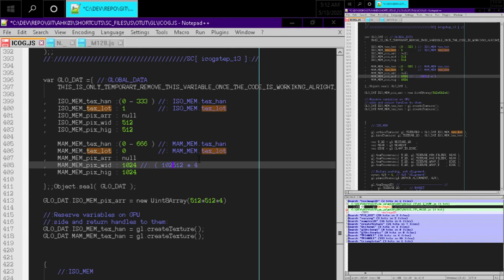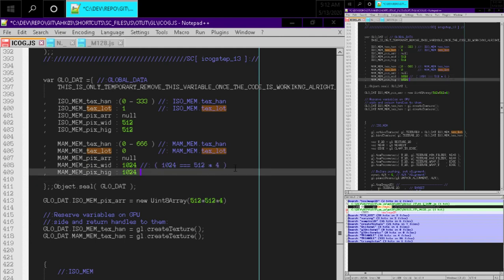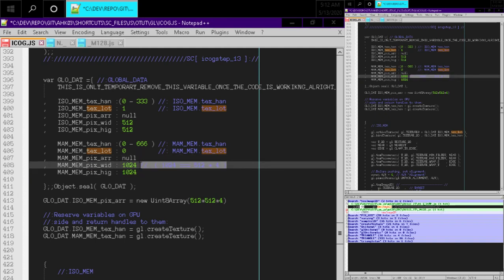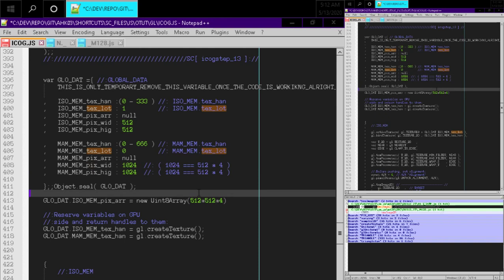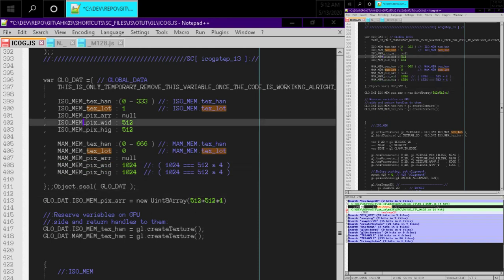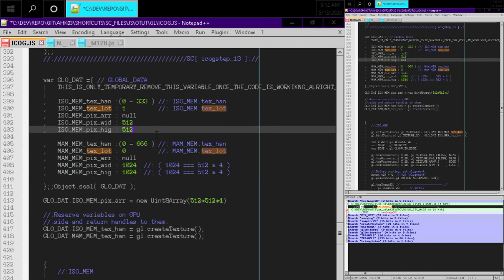Or if you want to be really explicit, in the case that we really suck at math, right? What if I said 1024 equals 512 times 16? You know, something where the comment 512 times 4 has the context of, yeah, so we could put that there like that. And now we have a width and a height, and we can use those.